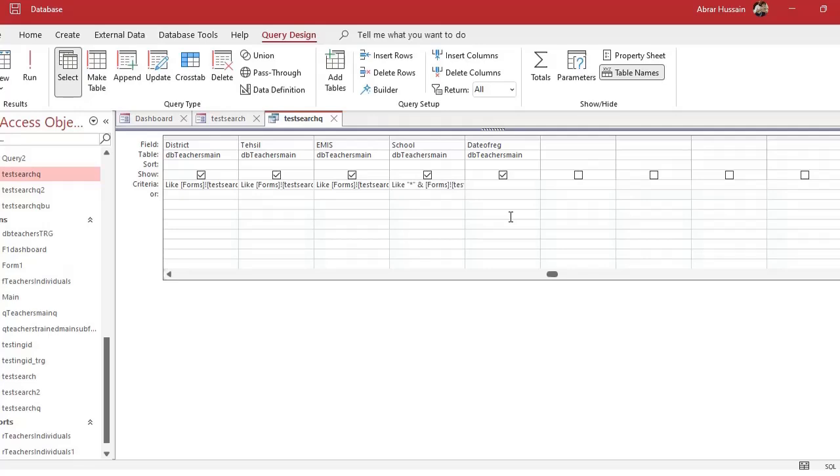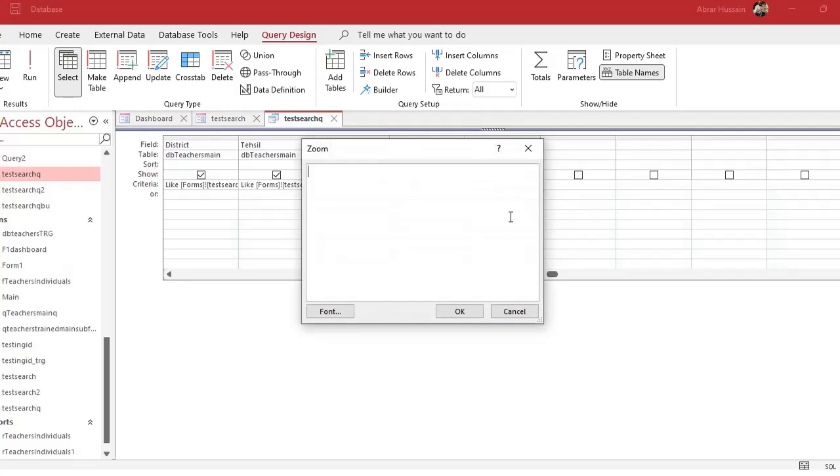So for the range, let me press F2. For this we need the Between command, then Forms, the same function that we used for the Like, exclamation sign. So the form name is test search. This is the form name, then exclamation, then the field name, registration F and registration 2. Registration F, and now I need And.